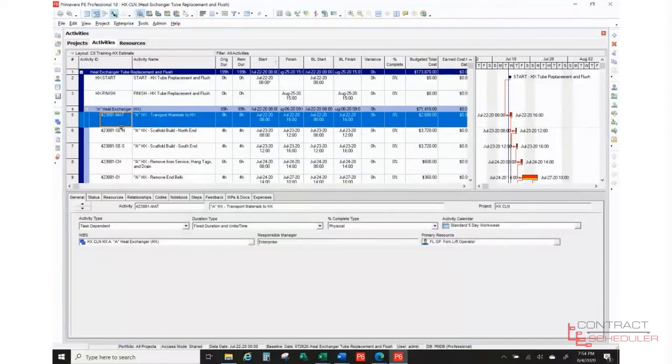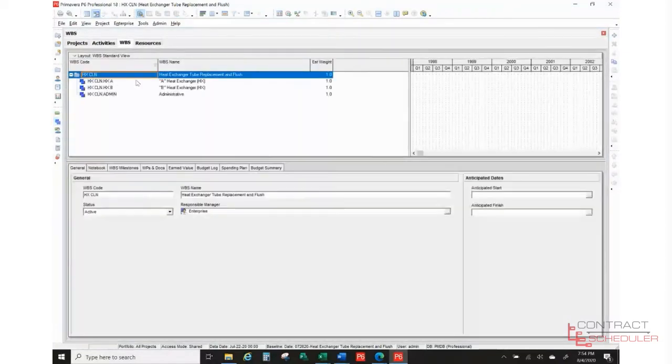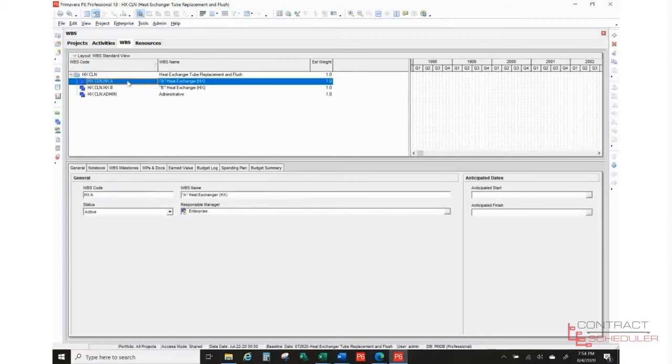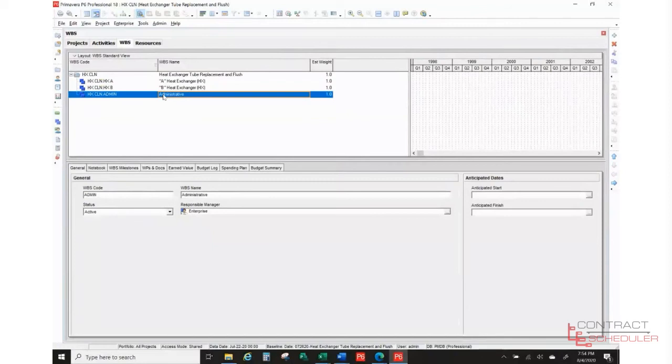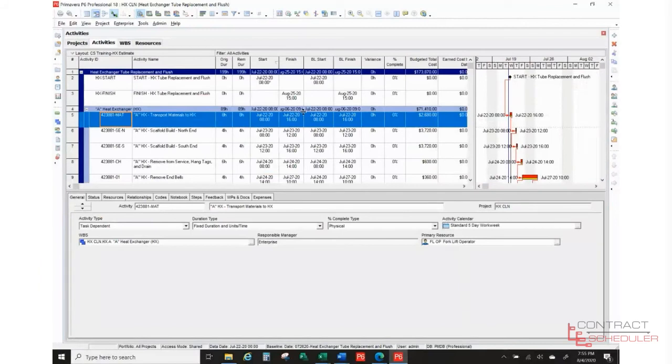The other thing I want to point out is if you look over here with my WBS, I set it up in a way to make it useful for me to roll up those costs once I assign resources to each activity. So I have the heat exchanger, the alpha heat exchanger, the Bravo heat exchanger, and then administrative. Because if you look at the schedule, remember when we were looking at this, it just made it so much easier to see the summaries roll up to the WBS level. So I can look at the alpha heat exchanger, I can look at the Bravo separately, I can look at administrative costs, and then the total all the way up here at the top, okay?